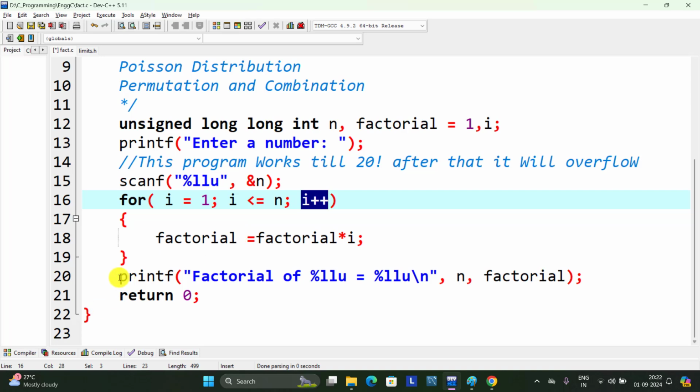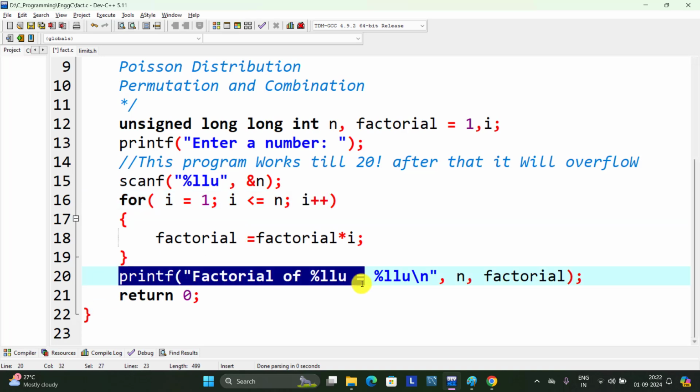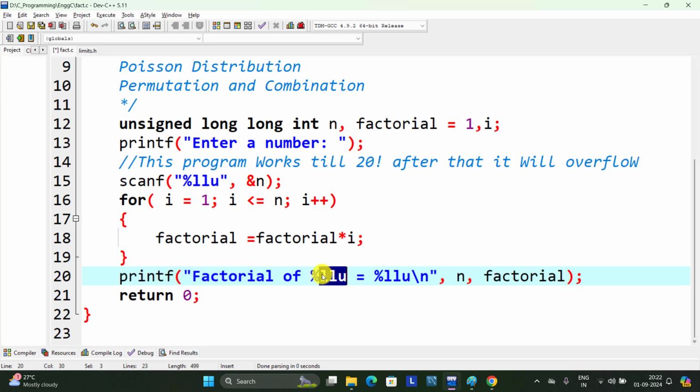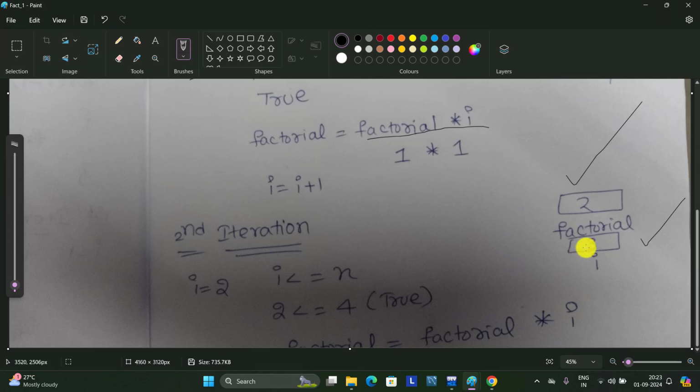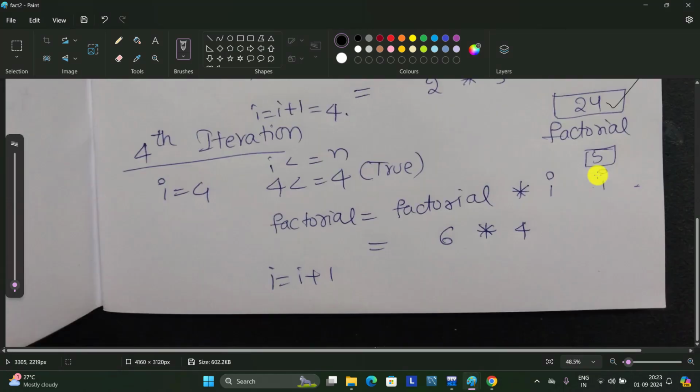And at line number 20, we are printing that factorial value. Factorial of %llu should be referred from variable n. That means 4 factorial will be present here. Factorial of 4 is equal to %llu, which should be referred from the variable called factorial. Let us assume the user inputs 4. So factorial of 4 is equal to 24. The 24 will be referred from the factorial variable, and the 24 will be displayed onto the output screen.